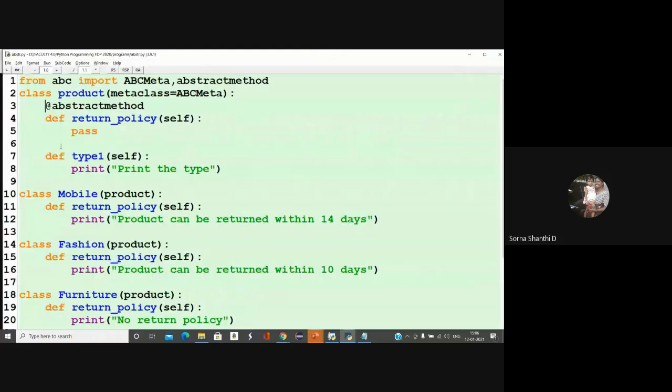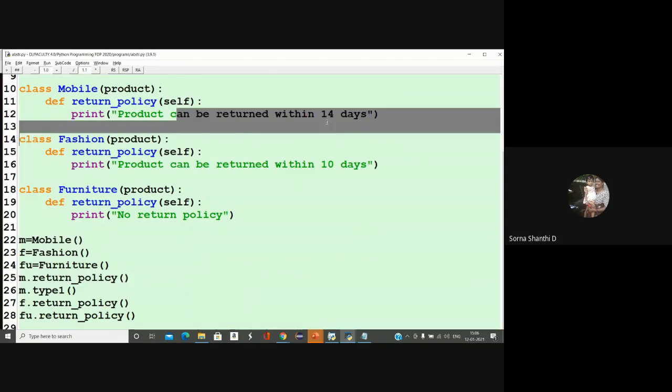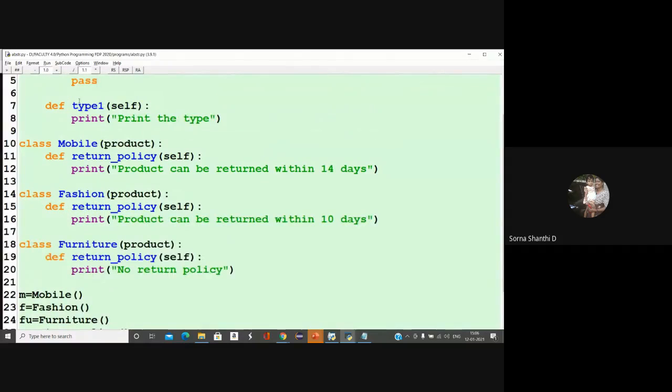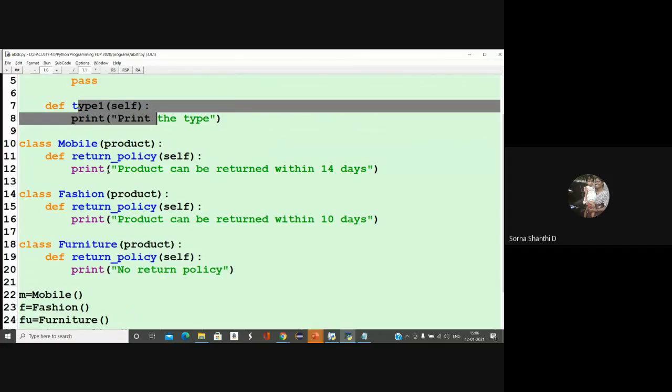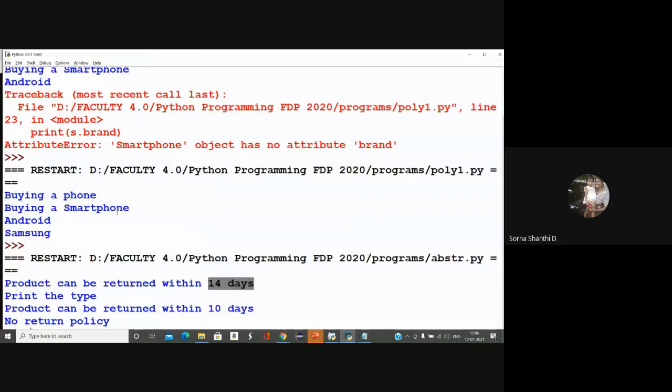Okay. So first one was what? I had m dot, m is for mobile. Okay. So we invoked m dot return policy. So this policy was being returned 14 days. Okay. So then I told m dot type 1. So type 1 is what? It's a concrete method within your abstract class. Okay. So type 1 is just a concrete method. So எல்லாருமே inherit பண்ணிடுவாங்க. மொபைலும் inherit பண்ணிடுவாங்க, ஃபேஷனும் inherit பண்ணிடுவாங்க, ஃபர்னிச்சரும். இது வந்து ஒரு நார்மல் மெத்தட், அப்ஸ்ட்ராக்ட் மெத்தட் கிடையாது. ஸோ இன்ஹெரிட் மட்டும் ஆகியிருக்கும். ஸோ நான் எம் டாட் டைப் ஒன்னு போட்டா பிரிண்ட் தி டைப் அப்படின்றது இங்க பிரிண்ட் ஆயிருக்கும்.